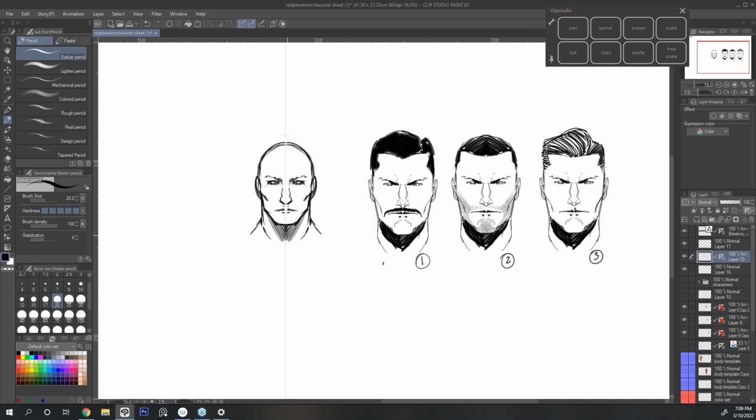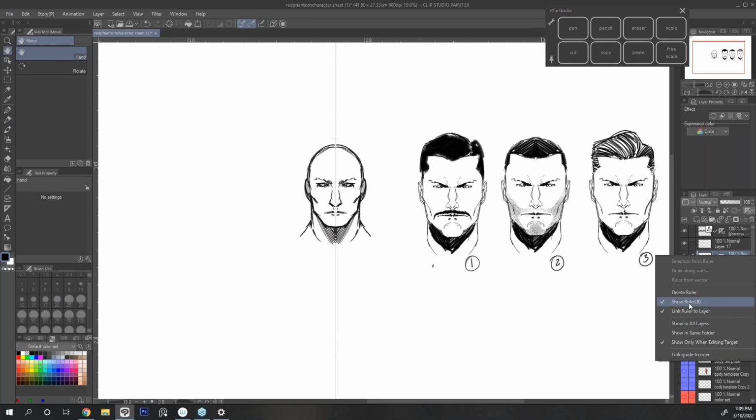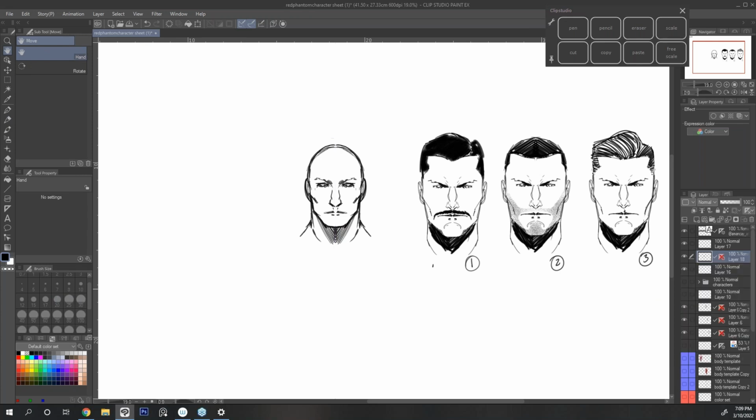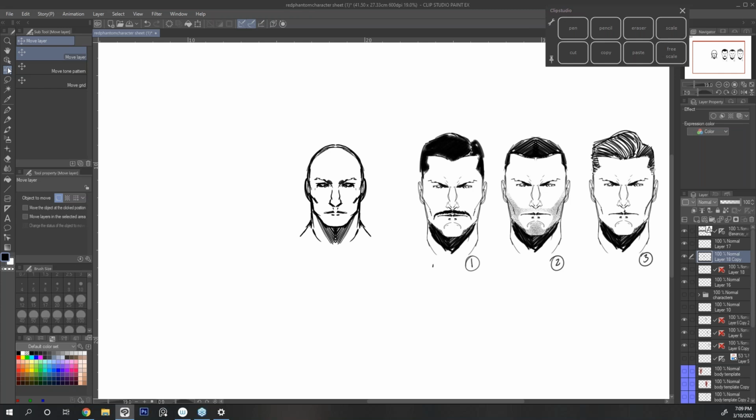So here you have the basic head for that. Then I'm gonna turn this ruler off. Then if you have this shape, you can copy and paste it. And now you have 2 same guys. And this is where you can start playing around.